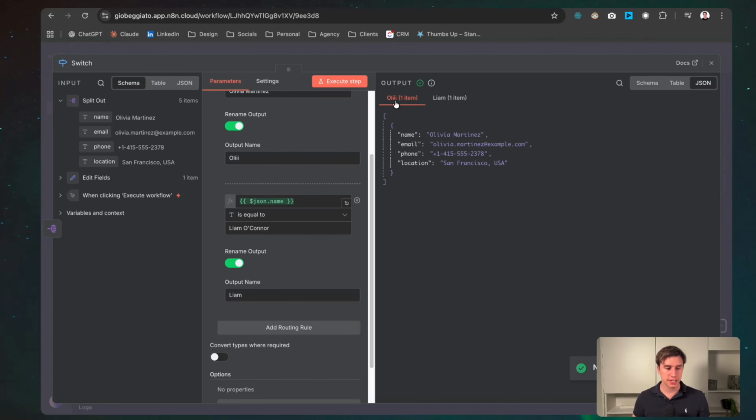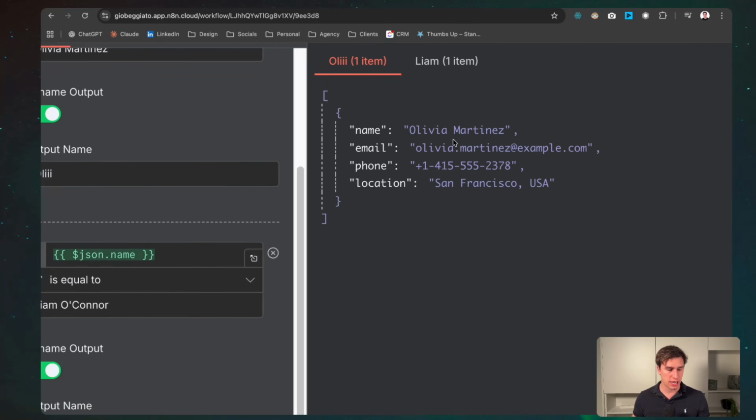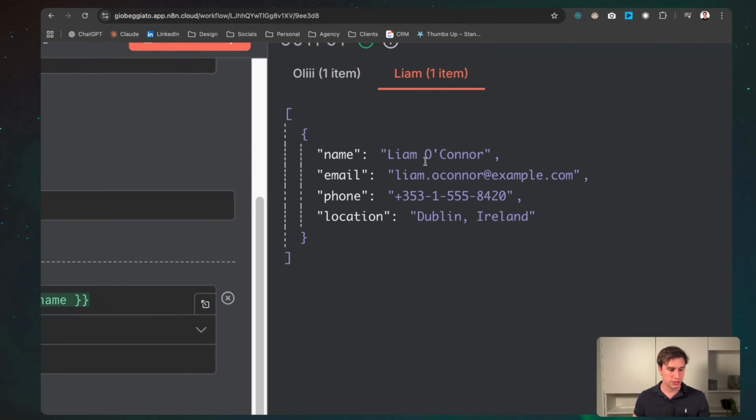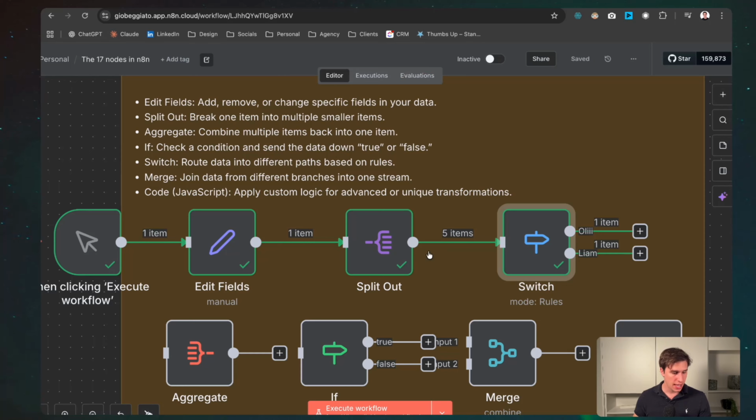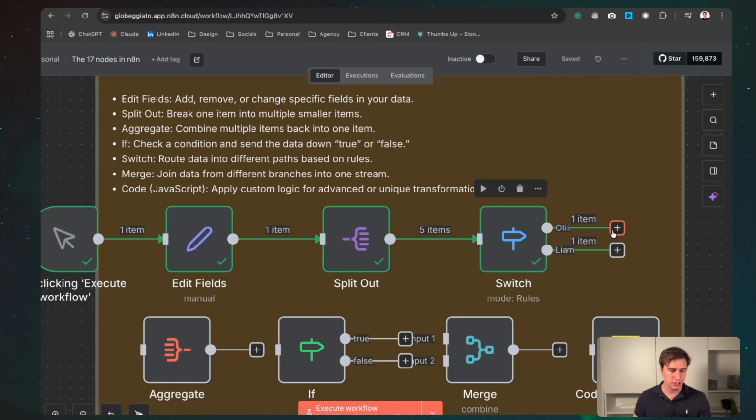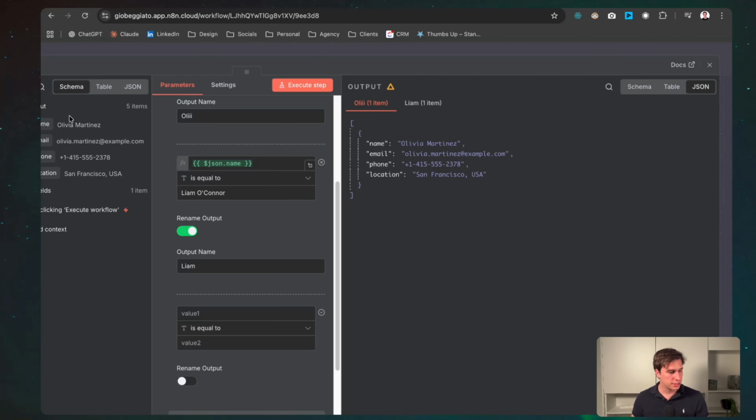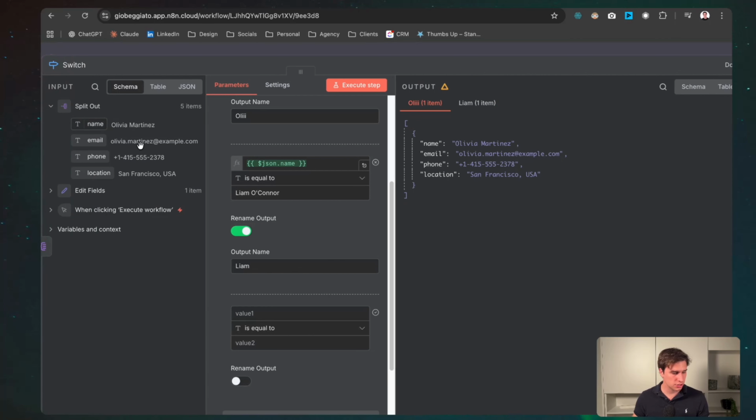What you will see right here is that the output that is Olivia actually went to Olivia. The output in Liam actually went to Liam. And here we have the output Olivia and the output Liam. Right here, we could even say, I don't know, let's drag again the name and just use the third name. And then I'm going to press execute.